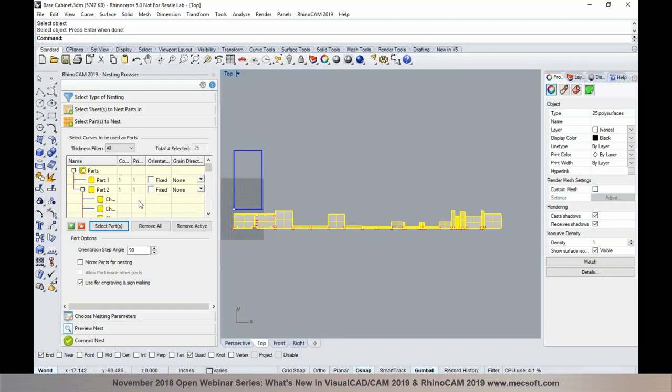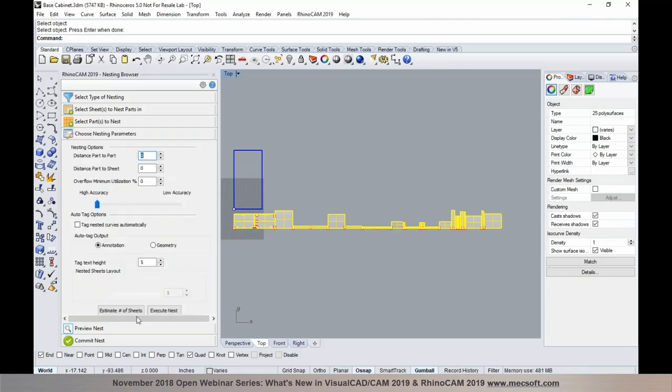I can set the priority for nesting, orientation, and the grain direction, and orientation step angle. Under nesting parameters, you can specify the distance between part to part, distance between part to sheet, and I'm going to execute the nest, and we'll now preview the nest.